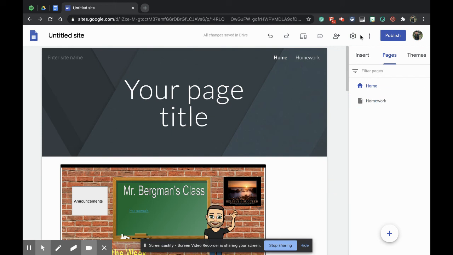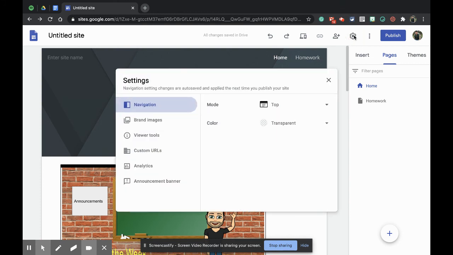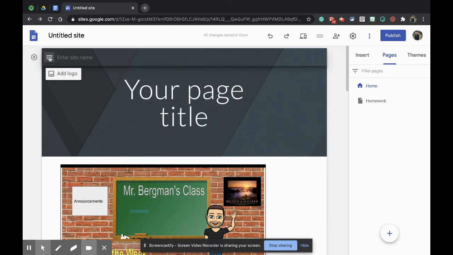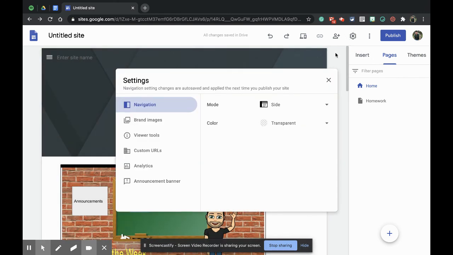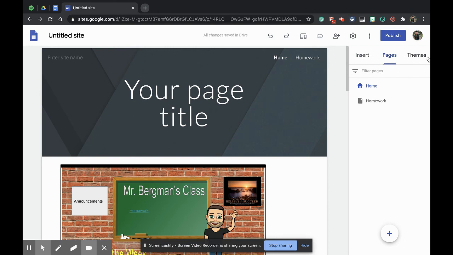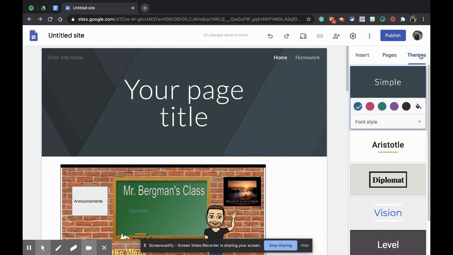Other things you can do as well is click on the settings gear right here. When you go to the settings gear, you can change the way that your site navigates, where you can have these little links right here on the side, or I can simply go right up here to the top. There are other things you can do as well, but I won't cover those in this particular tutorial. But then you have themes as well that you can go through and add. And when you are ready to roll, don't forget that you can publish.